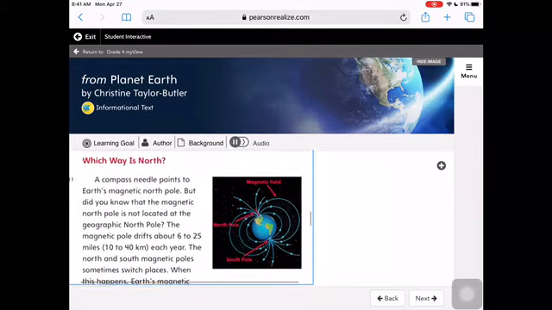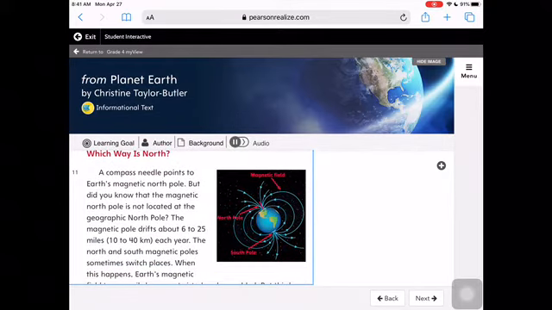Which way is north? A compass needle points to Earth's magnetic North Pole. But did you know that the magnetic North Pole is not located at the geographic North Pole? The magnetic pole drifts about 6 to 25 miles, 10 to 40 kilometers each year. The north and south magnetic poles sometimes switch places.